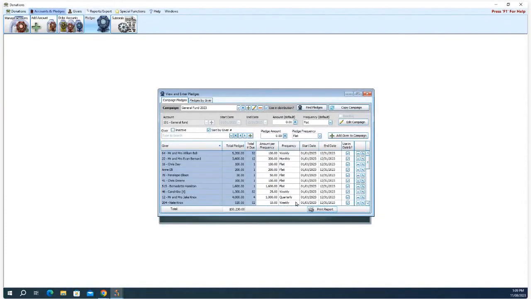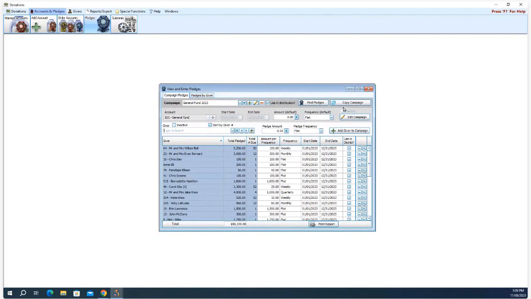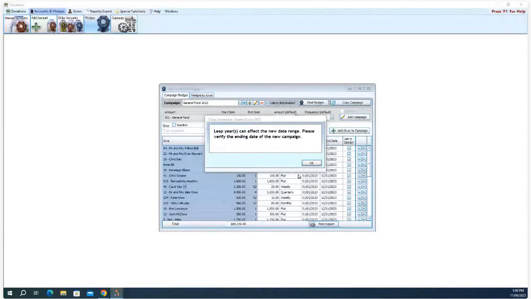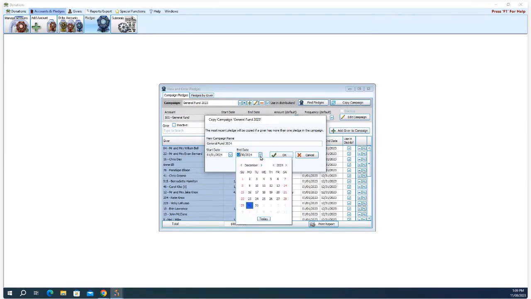All of those pledgers then are going to be down here in the list at the bottom. I can come up here to the top right and I can hit copy campaign. It gives me a message about leap years, that's fine. Enter your new campaign name. Let's call this General Fund 2024, keeping consistent. Verifying my start date and end date are what I want. I'm going to fix that last day there and I'm going to say okay.